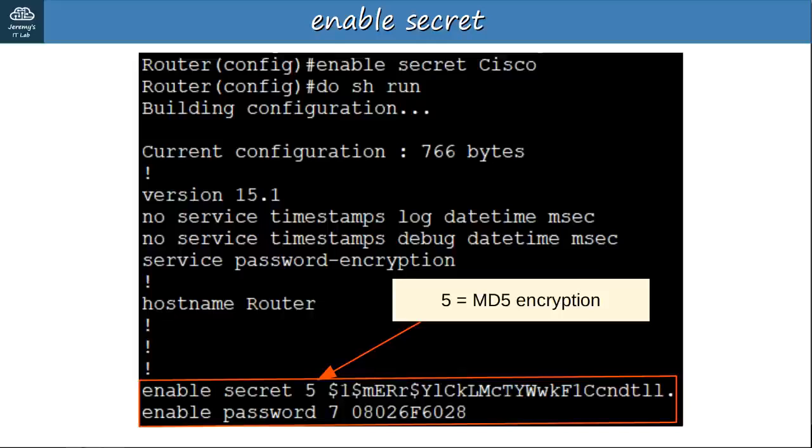Also, notice that the enable password command remains. It isn't replaced. However, if both the enable secret and enable password commands are configured, the enable password will be ignored. Only the enable secret will be valid.